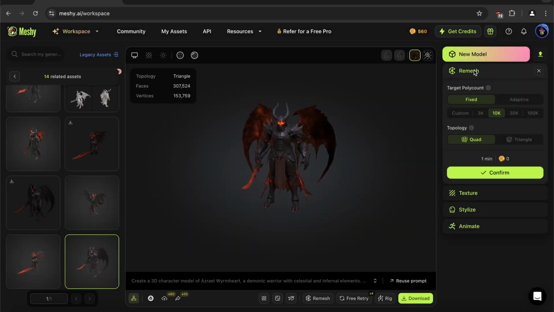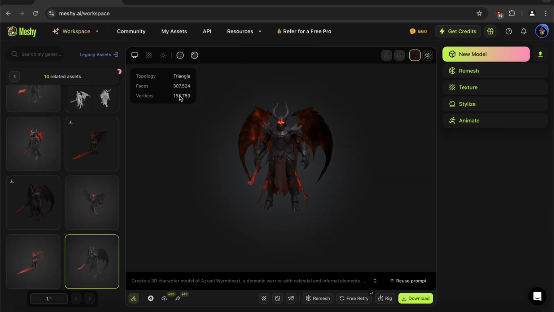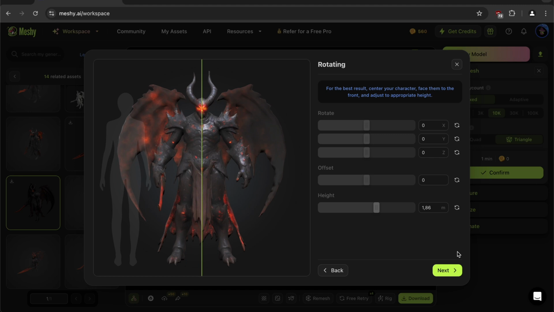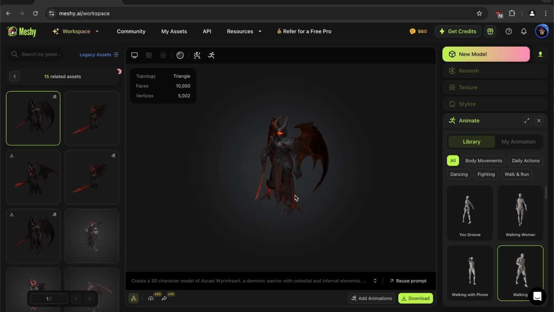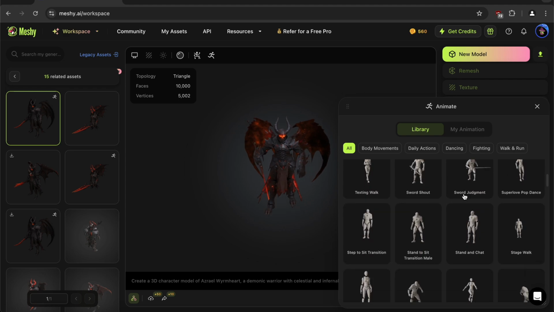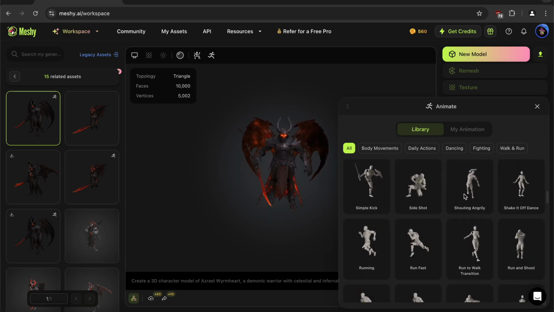Next, we needed to remesh the character, which will improve the performance of the game by reducing the number of vertices from 150,000 to 5,000. Next, I simply rigged the character by selecting the chin, shoulders, elbows, wrists, knees, and ankles. And by clicking confirm, the AI generated a rigged version of the character and already added a walking animation to it. By clicking the add animations button, there are also multiple animations that we can add just by clicking a button.